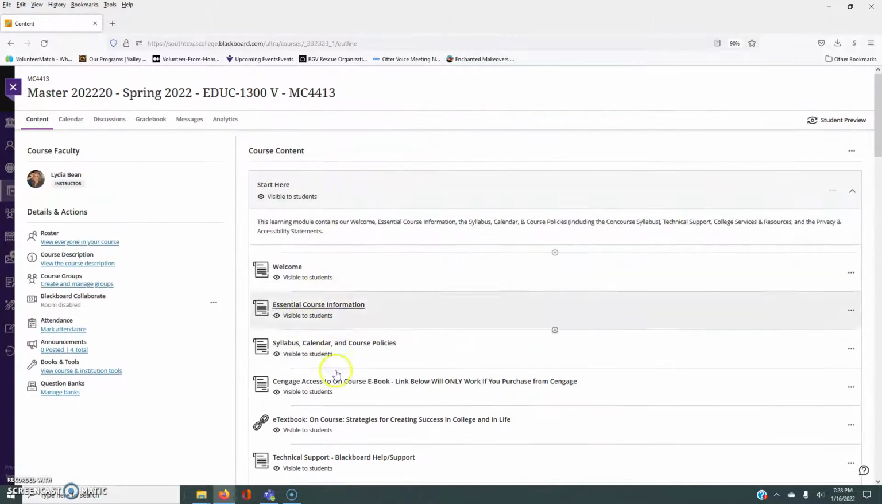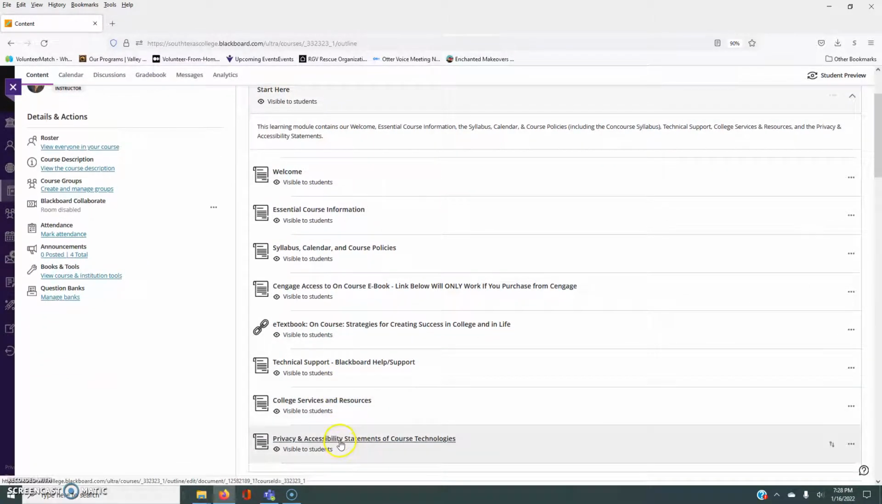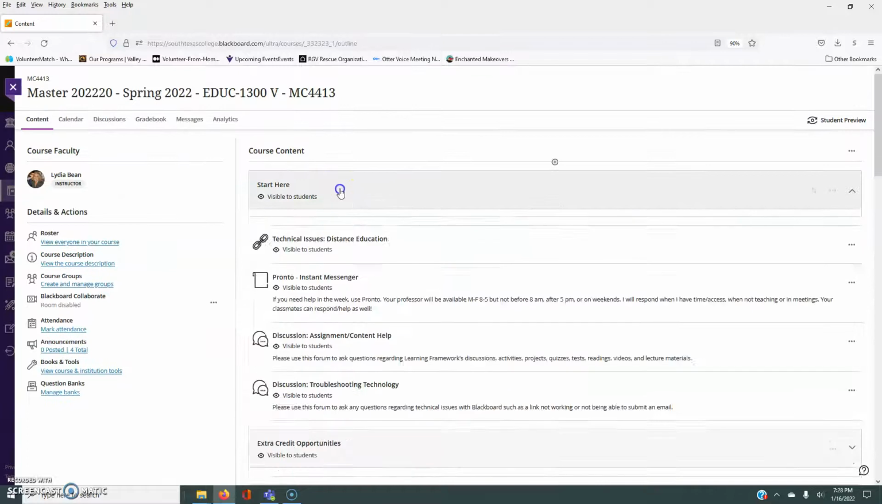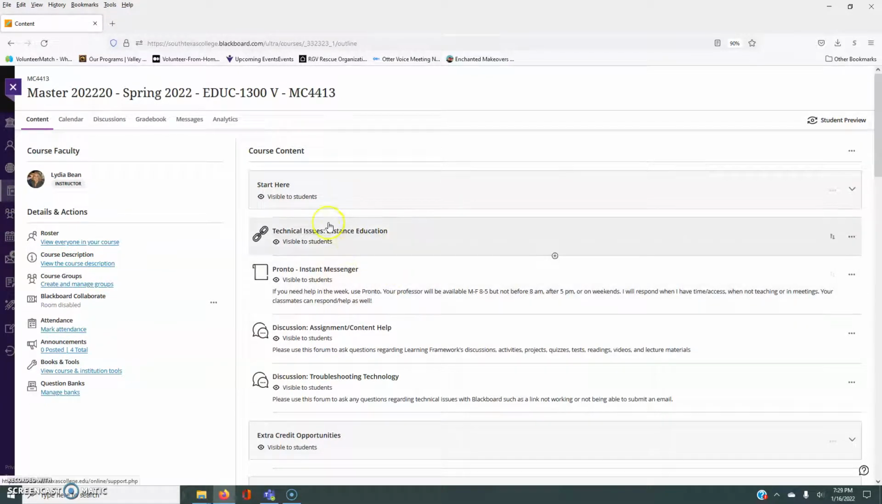So again, the Start Here folder will always be available to you. Spend some time and energy this first week of classes, but it will always be there available to you. The most important feature, of course, would be the syllabus and the calendar. So I'm going to go ahead and close that folder, and I'm going to show you what's available underneath it.